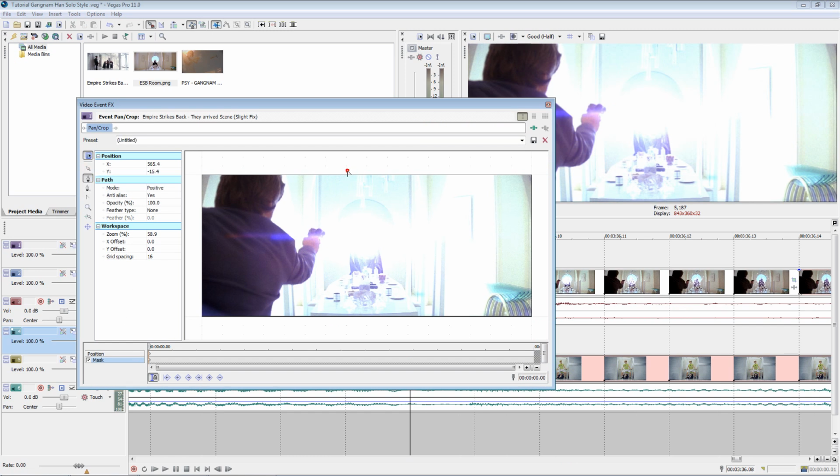We want to capture the bright light. So make a box around the bright section. It doesn't have to be specific. Just don't include the dark areas. So don't include Han Solo in the mask.